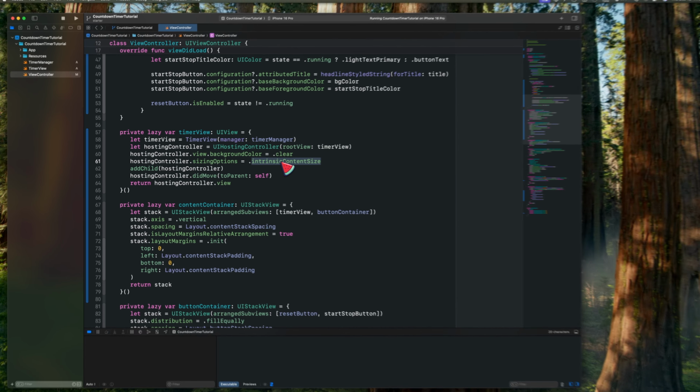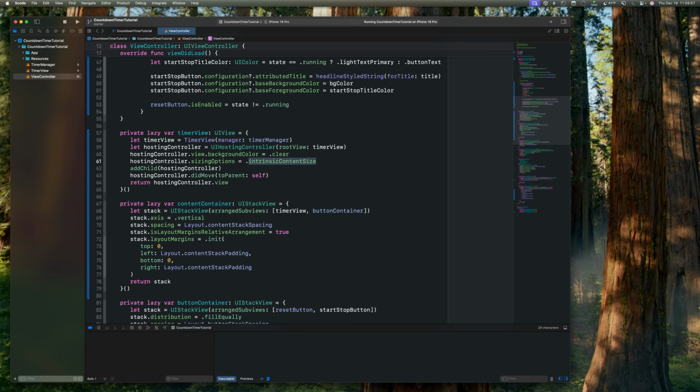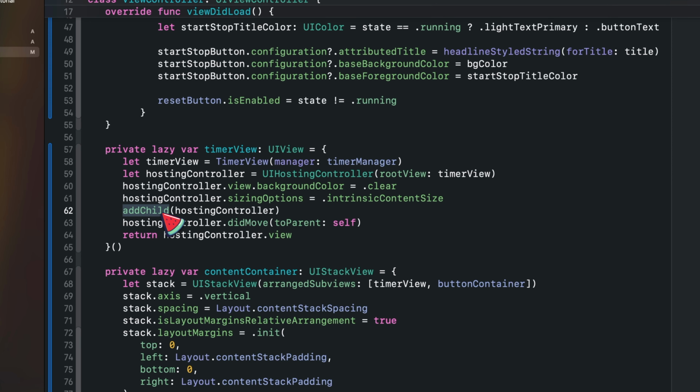And when using a UIHostingController inside of another UIViewController, we want to make sure that the hosting controller knows how to size itself inside the UIViewController. And the best way to do that is to add it as a child. So we add it as a child view controller, and then we let the hosting controller know that it did move to a parent view controller, and then we pass that parent in, which in this case is self.